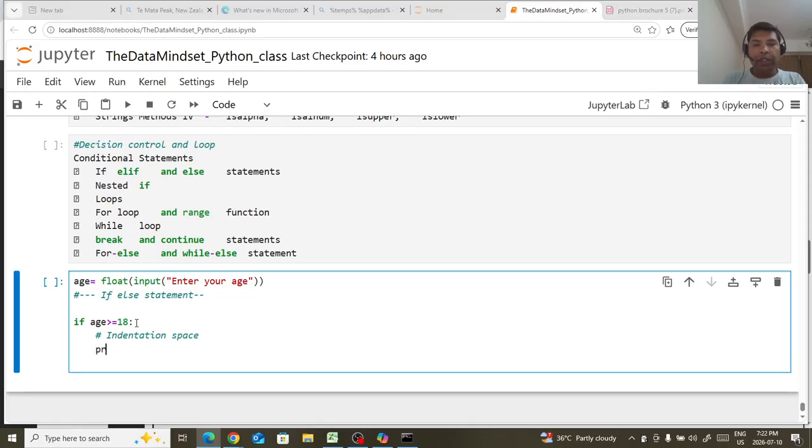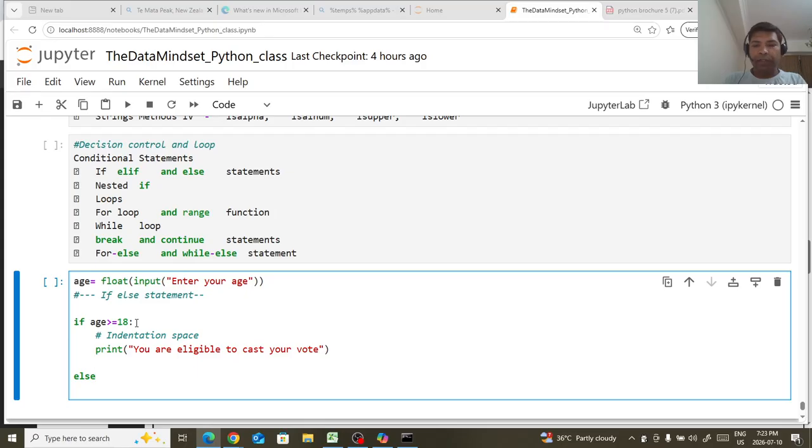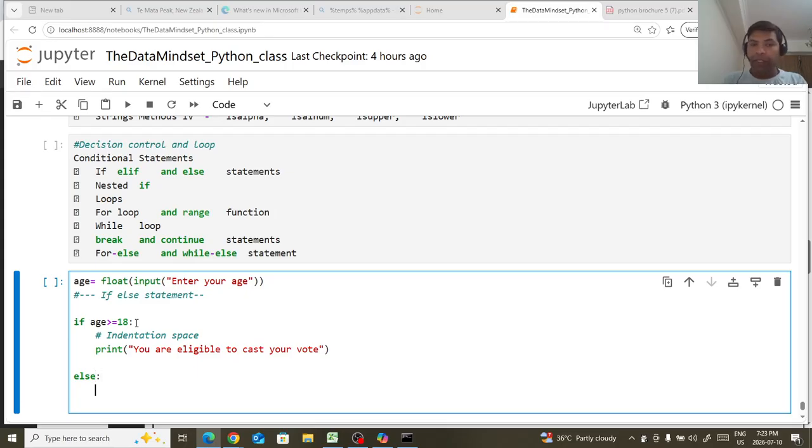Alright, so I'm going to write a print statement: "You are eligible to cast your vote." And if it is not, then I'm going to write else followed by a colon. Once you write the else statement, you do not need to write a condition. In the else statement, we do not have to write any conditional statement. We just write else followed by a colon.